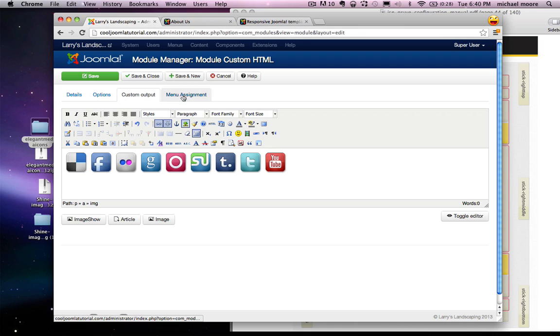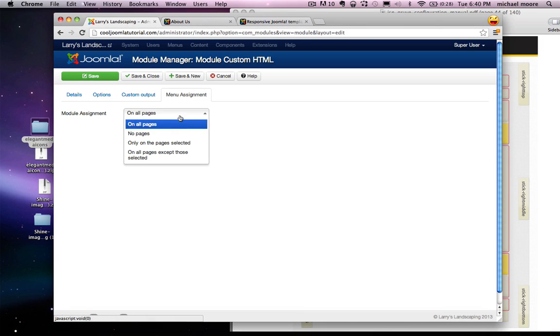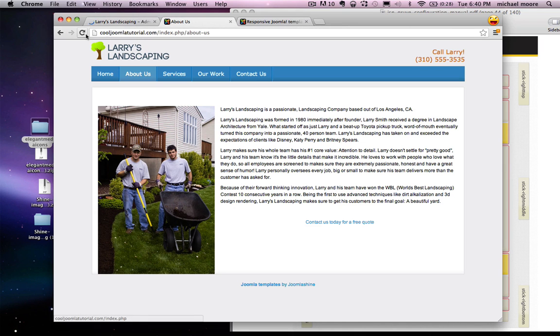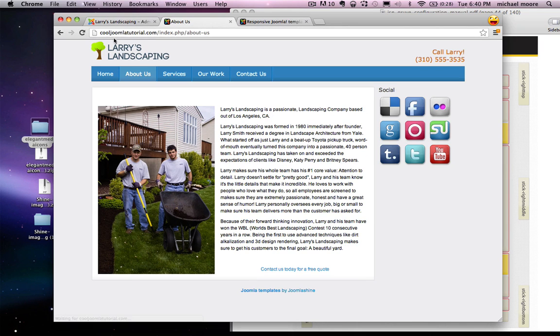And we can set the menu assignment to only on, I want this on my contact page and my About Us page. So I'm going to set it to both, and I'm going to save and close that. So now if we check out our About Us page, we should have a nice new social media icon module.